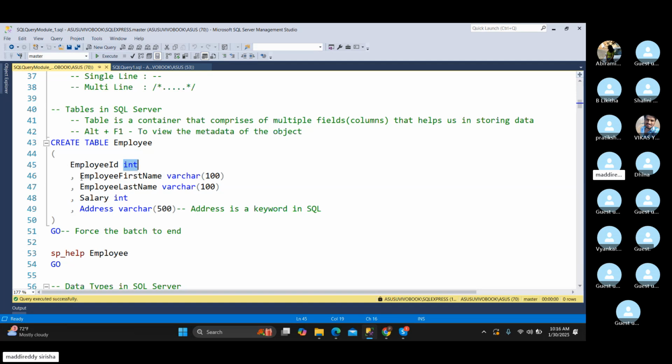So comma, then the second column we created, employee first name, data type we give VARCHAR, and we passed character length as 100. Now, what is this character length? Character length means, now my name is Venkat, right? How many characters are there? 1, 2, 3, 4, 5, 6, 7. I am passing character length 100. That means in the employee first name, I can give any name up to 100 characters. Employee last name, VARCHAR 100. Salary, integer. Address, VARCHAR, I am giving 500 characters. And then I executed.